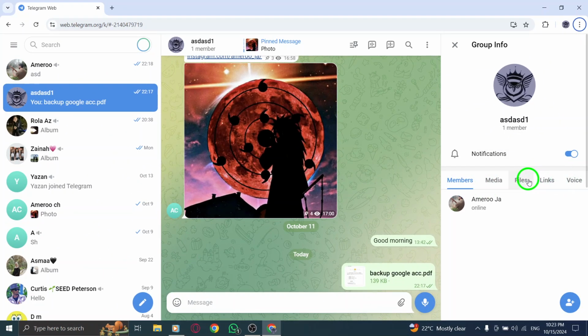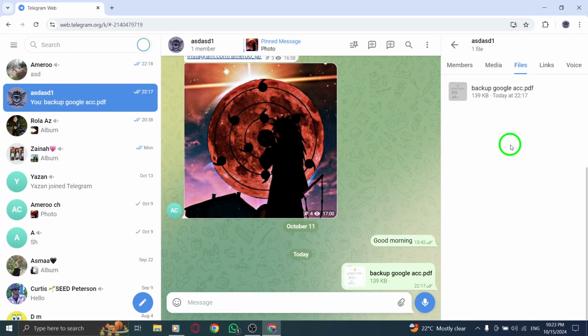Once you're in the contact info section, you'll notice several tabs available. Select the Files tab. This is where all the documents shared in the group are conveniently listed. You'll see everything from PDFs to images and other important files that members have shared. As you scroll through the files, you can easily find what you're looking for.